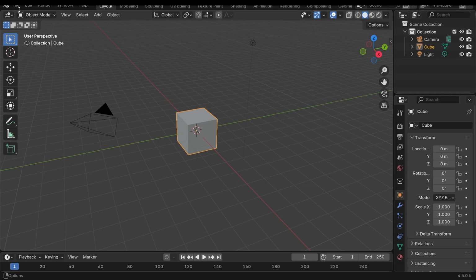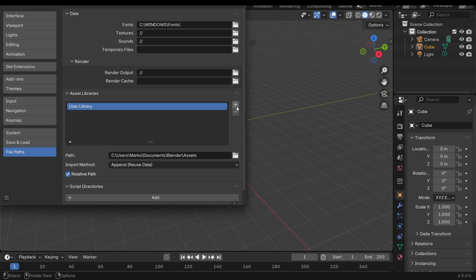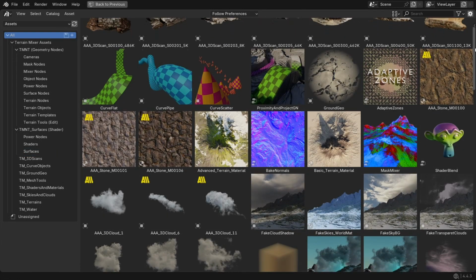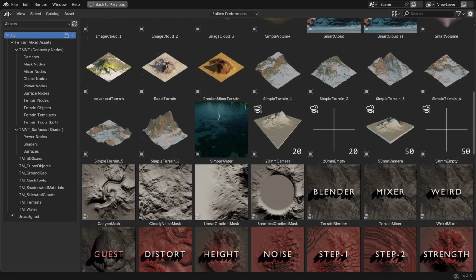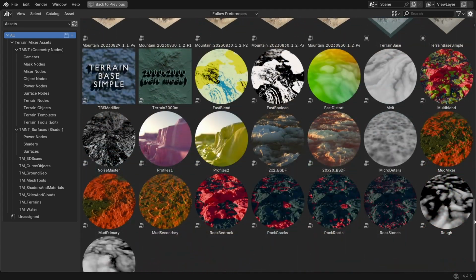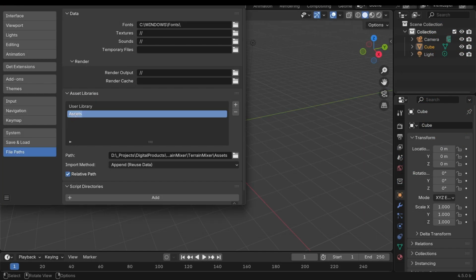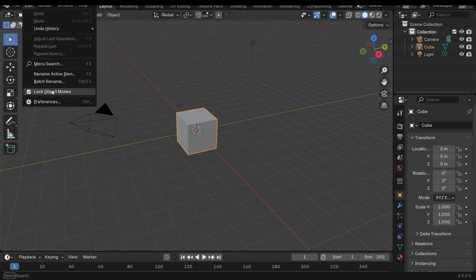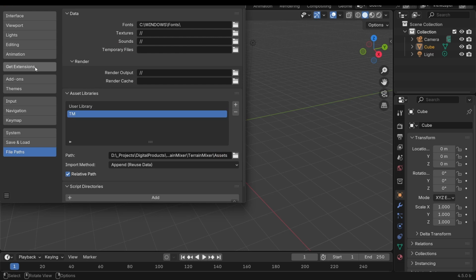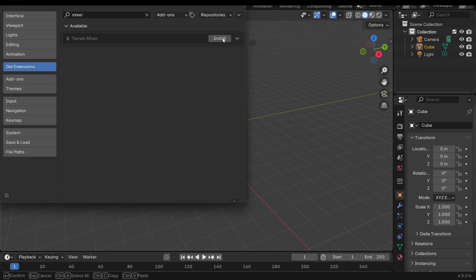Now, let's first go to the preferences, and I just want to go to the file paths and add another assets library. This is not crucial for what I'm going to show you, but I just want to show you an additional technique later on, and for that I need Terrain Mixer assets. So let's go here, and I'll just write TM here so I know what I'm looking for. Of course, we have to install Terrain Mixer as well. Preferences, get extensions. I'll type Mixer here. Here it is. Install. It takes approximately 3 or 4 seconds.